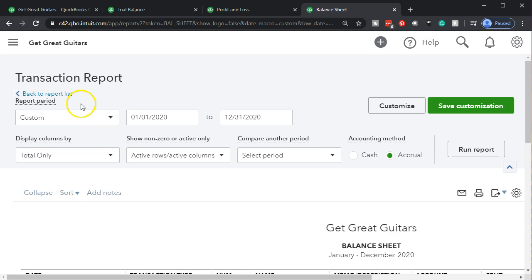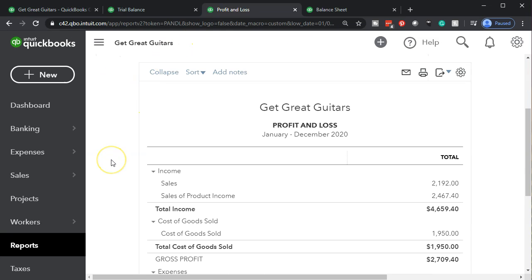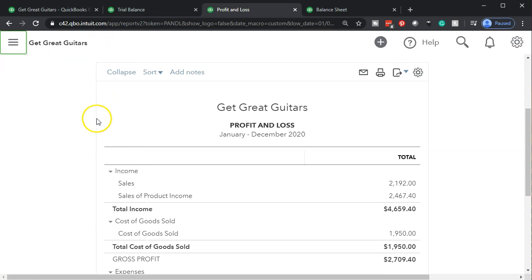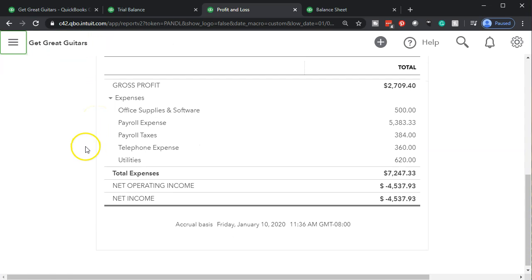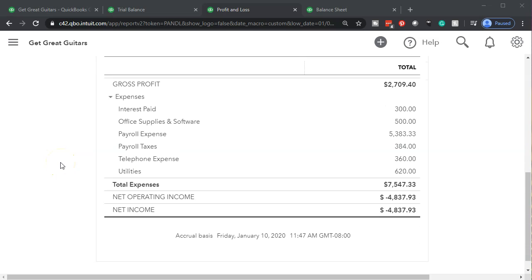Going back to the prior report, let's take a look at the P&L, profit and loss, where the interest expense will be showing. Closing the hamburger. Scrolling back down, and then we see, let's refresh it. It doesn't look like it's there yet. Maybe it's a refreshing thing. I'm going to refresh it. And then if I scroll down, then we see the interest paid. So here's the interest paid of the 300, increasing the expense, which will decrease the net income. We're currently at a loss at this point in time.